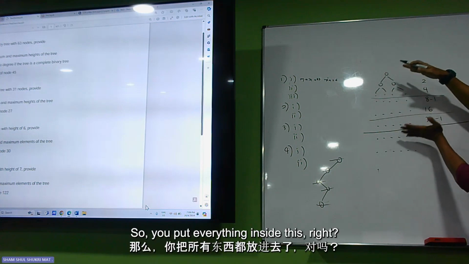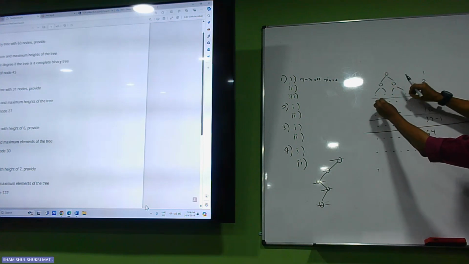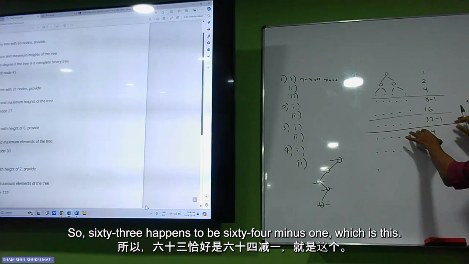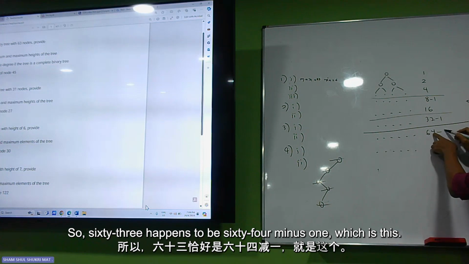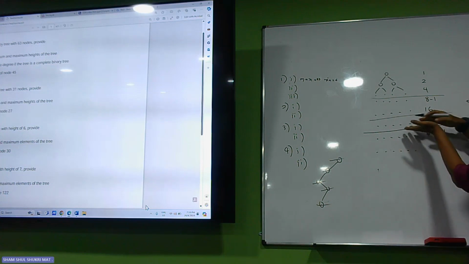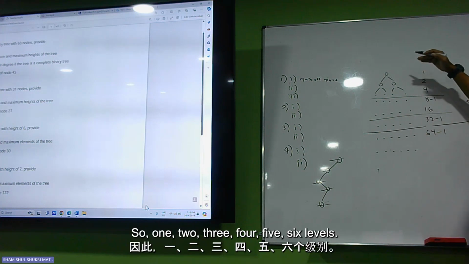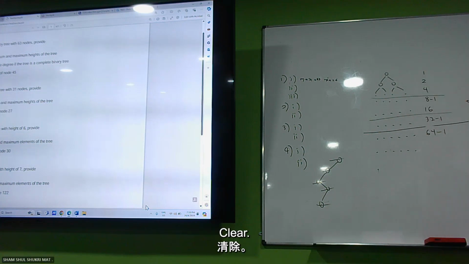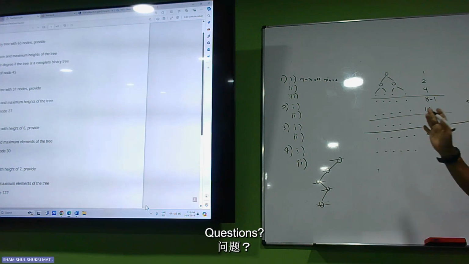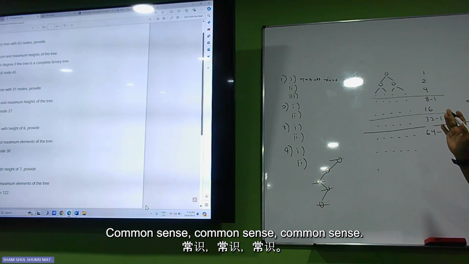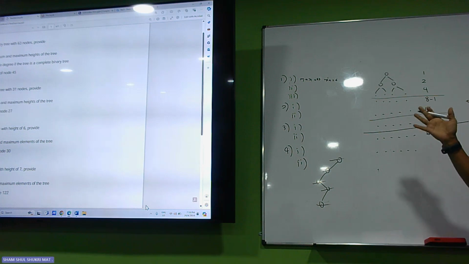Now, if I want to have minimum, meaning you make it as compact as possible, as shallow as possible, so you put everything inside this, right? So 63 is going to be 64 minus 1, which is this whole thing. So 1, 2, 3, 4, 5, 6 levels. Clear? Height of 6. Any question? Common sense.